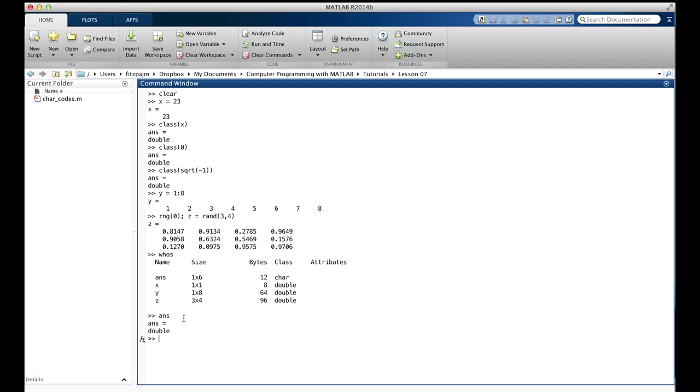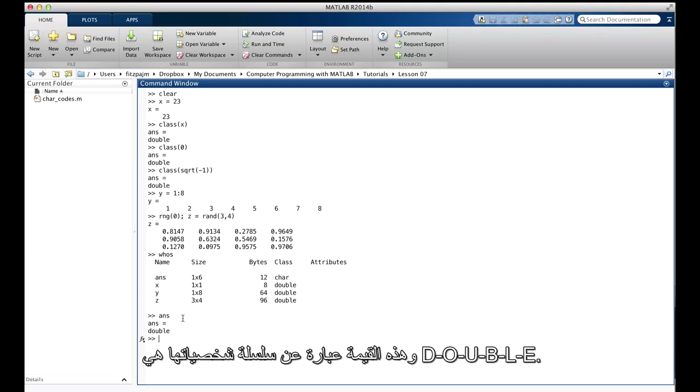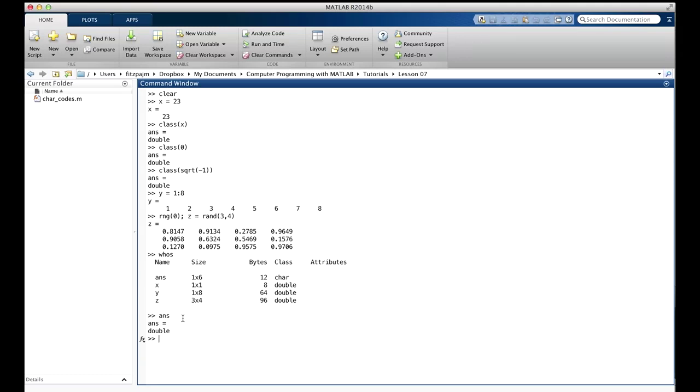Double. Well, is ans a double? No. Remember, this is the value of ans we're seeing here. And that value is a string whose characters are double. And how did the value of ans get to be a string?